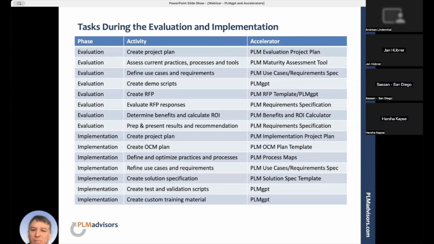Then to determine benefits and calculate ROI, we have a PLM benefits and ROI calculator. To present and prepare the result and recommendation, again, we can use the requirement specification. It has a very nice visual output that can help executives to see how the different systems meet the requirements. And then once we move into the implementation, again, we have a complete PLM implementation project plan template available. We have a complete OCM plan template available.